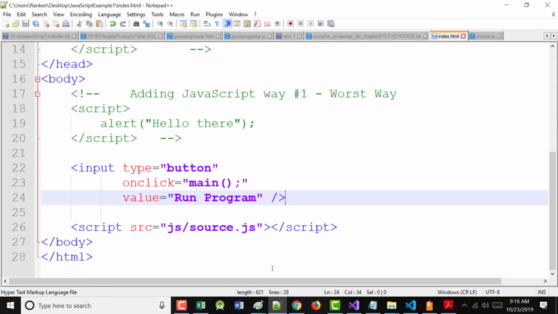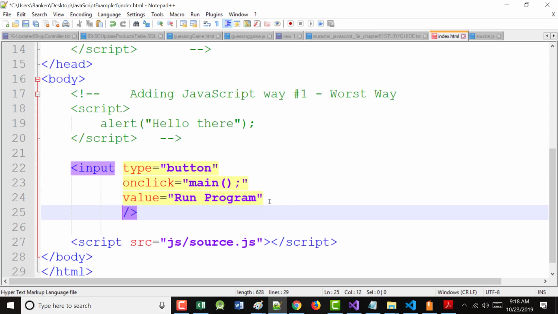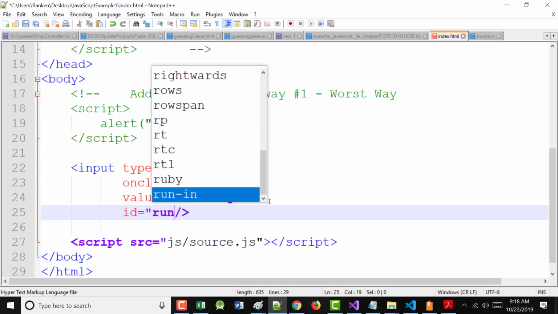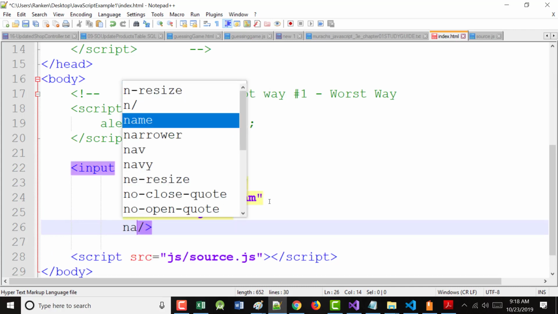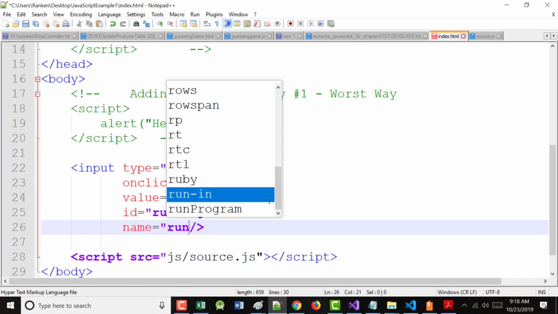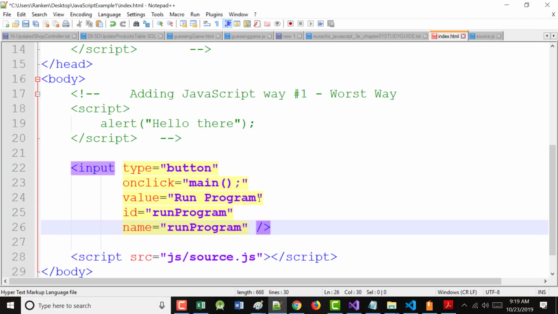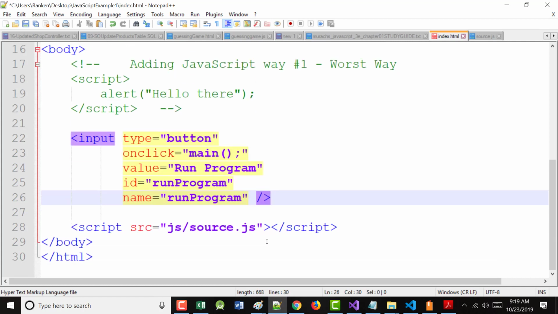So whenever I type an input tag, it goes down to input type, name and value. You can put that in. And that actually would be a good idea. So we'll put in your ID equal run program, let's say, and name equal run program. Yeah, you could put all that in. Once you put all that in, save the file, then run the HTML.